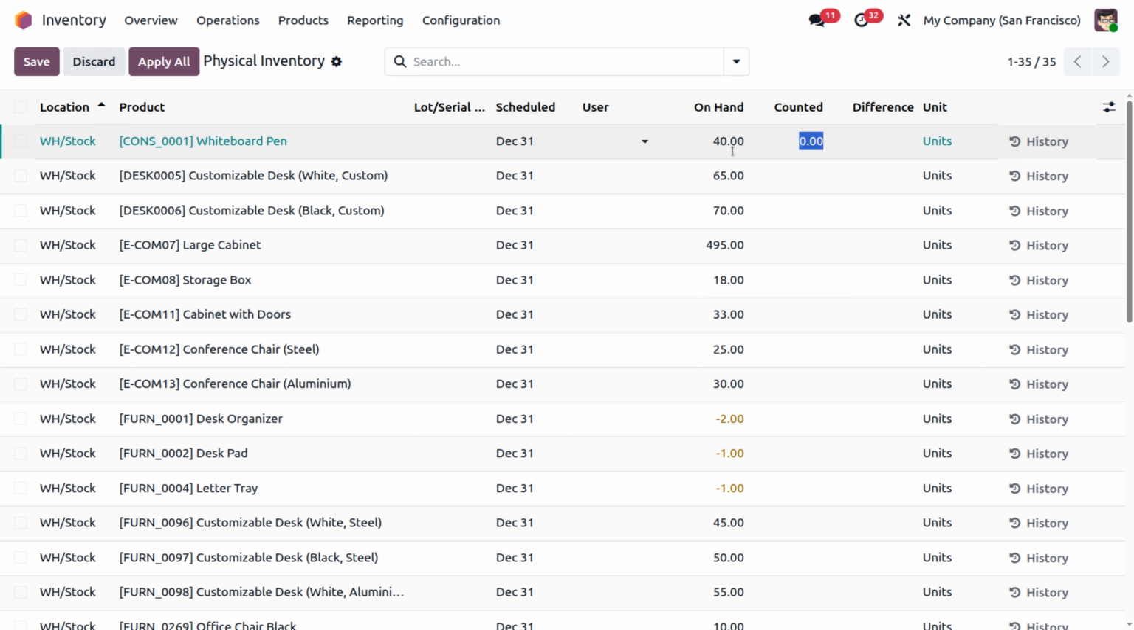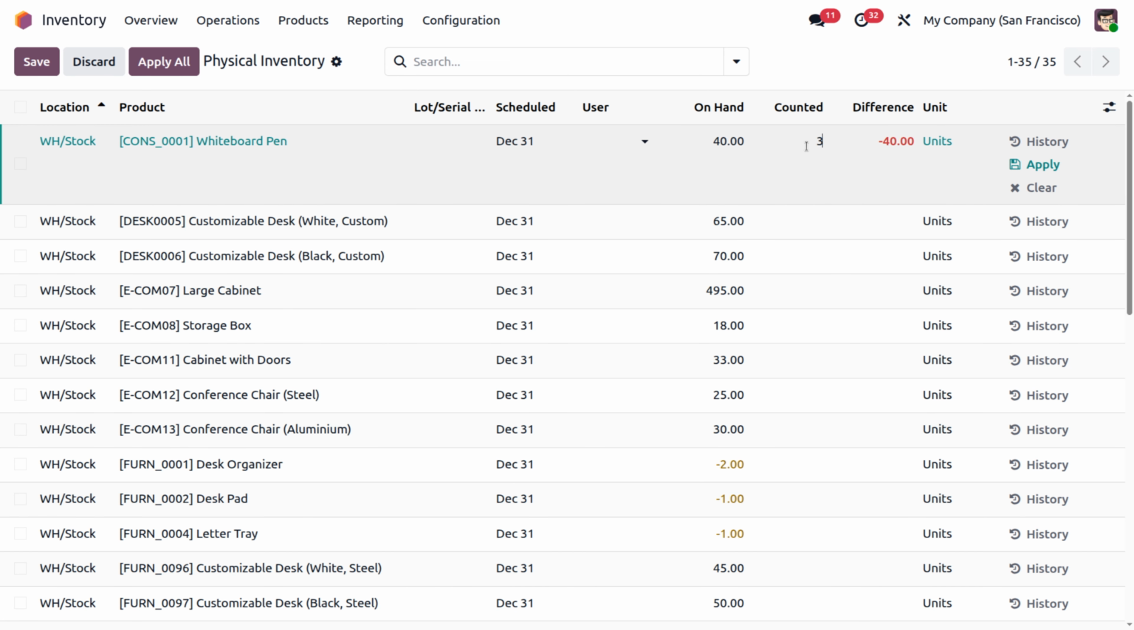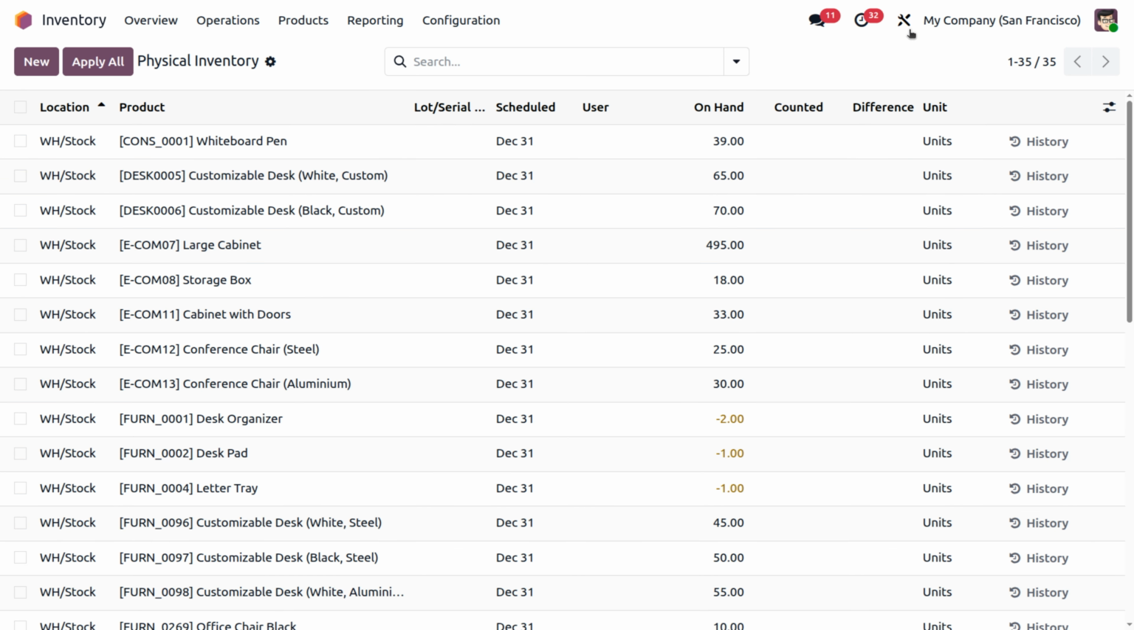If I move on to my inventory, we have whiteboard pen, and I counted that whiteboard pen as only 39 quantity. I can simply update that. So let me apply that. I just counted that in a manual way and I updated it inside my Odoo database. So that's how you can simply do that. And now let's talk about the fifth thing, which means manual inventory. Yes, we have already talked about manual inventory adjustment without verification.